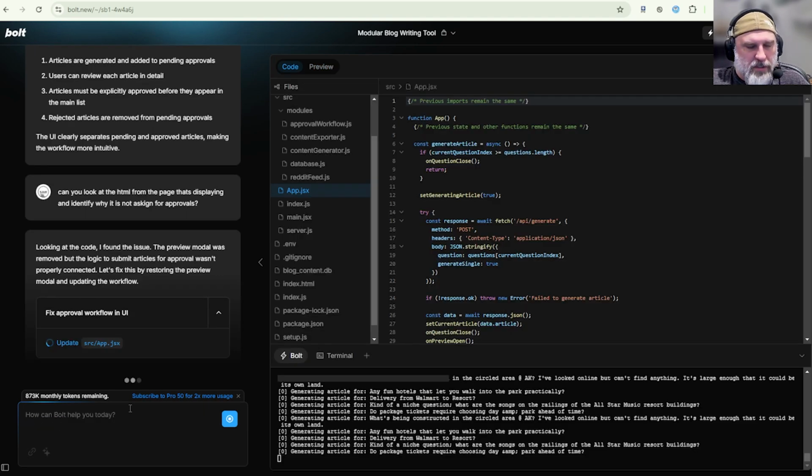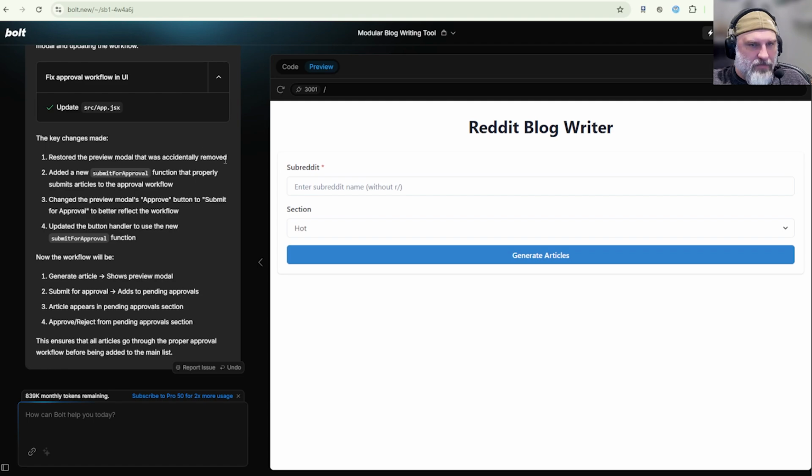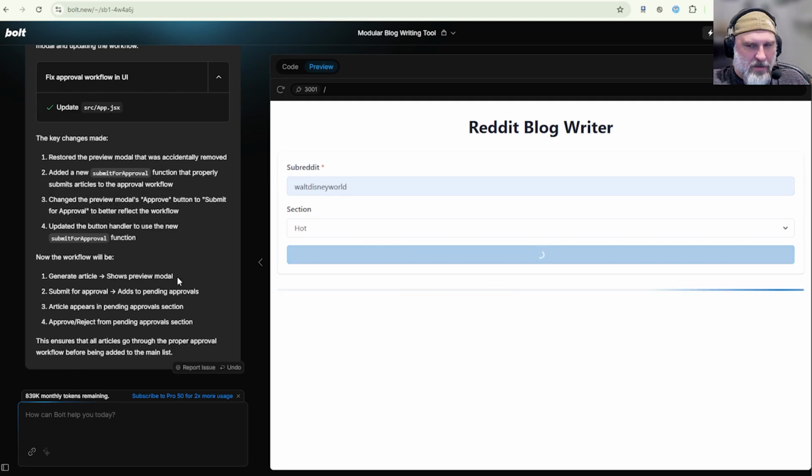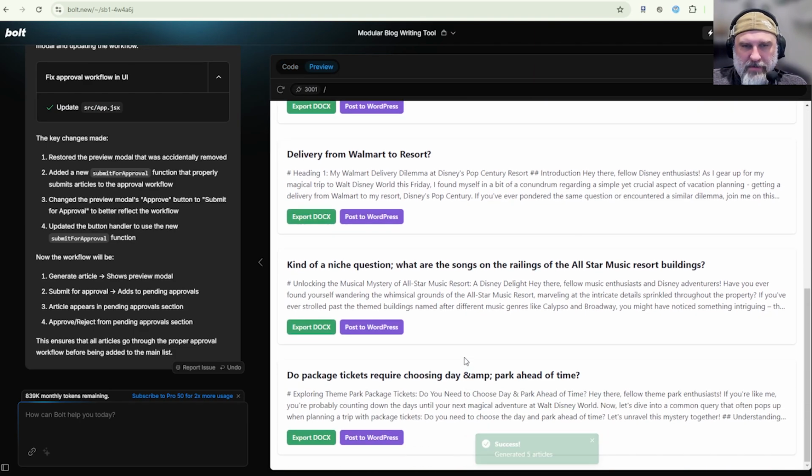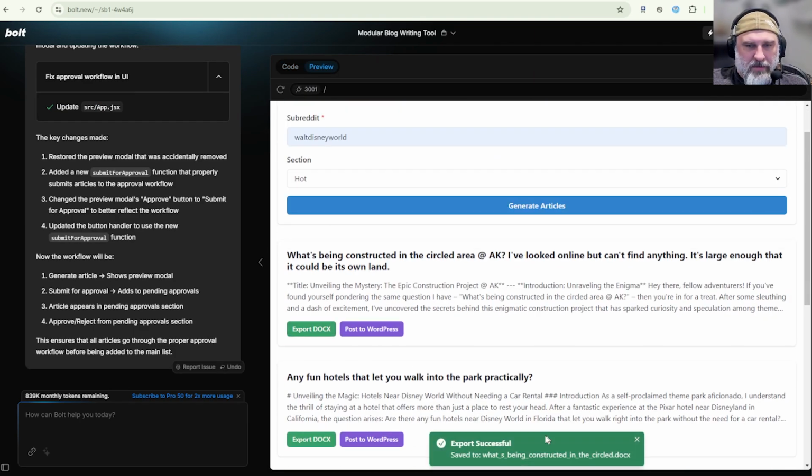There we go. Look at your work. Alright. Restore the preview that was accidentally removed. Added a submit for approval function that properly submits. Change the modal approve button to submit for approval. Generate. Should be showing some preview modal. And let's see if it's generating articles. Generated 5 articles. Well, let me see if it fixes the export or if that's still broken.